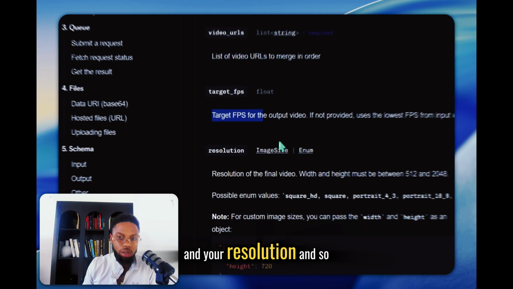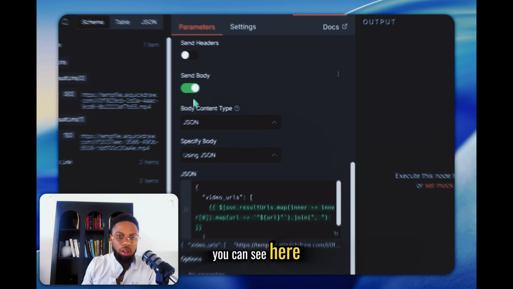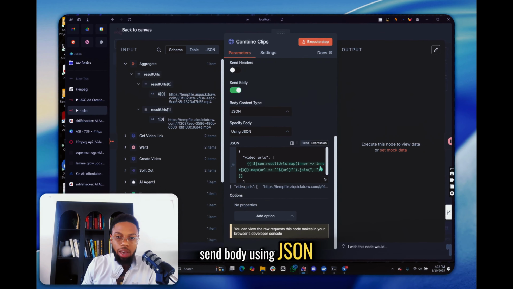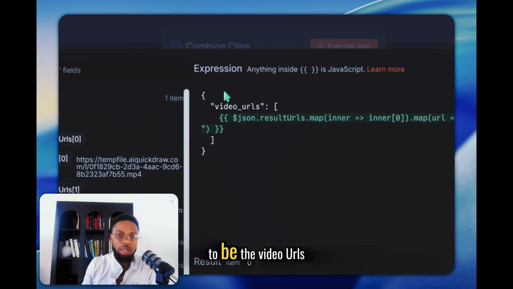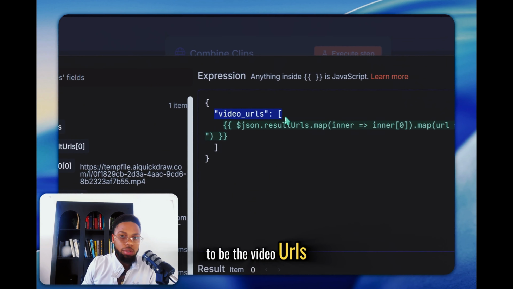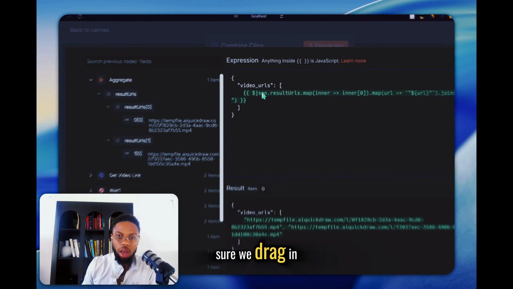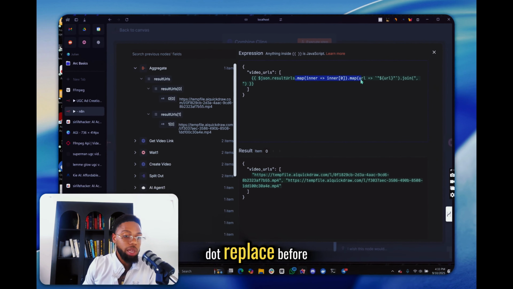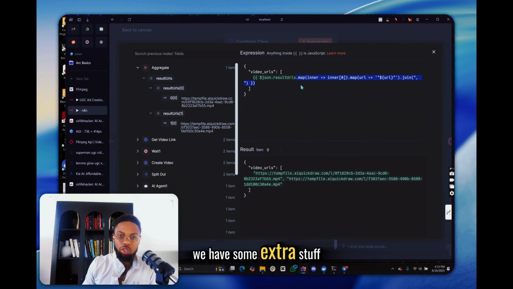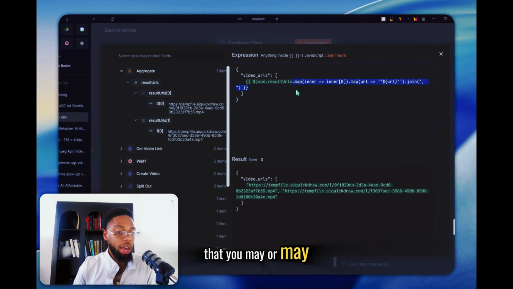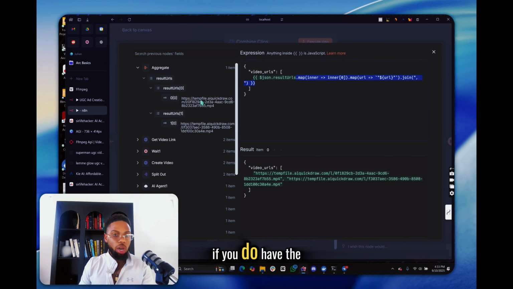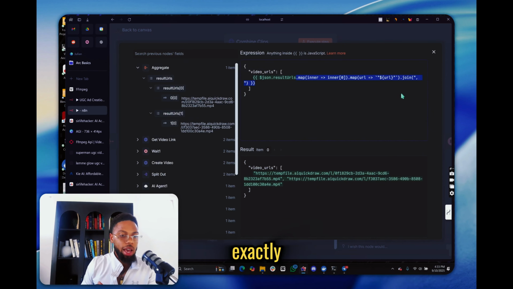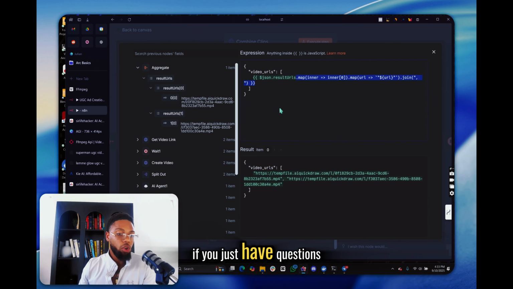and your resolution. And so you can see here, send body using JSON, and that JSON is going to be the video URLs. And then we're going to make sure we drag in. And you're also going to notice the same way we had dot replace before, we have some extra stuff here that you may or may not need to include. If you do have the same output, feel free to copy mine exactly. If you don't, feel free to ask GPT or leave a comment if you just have questions, period.